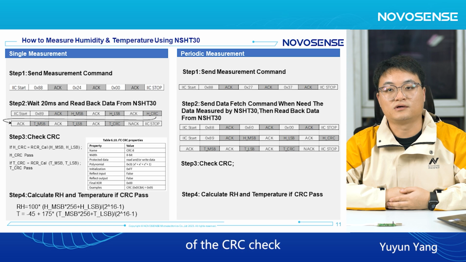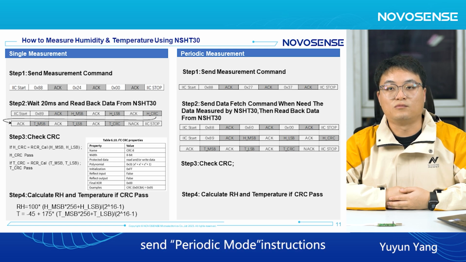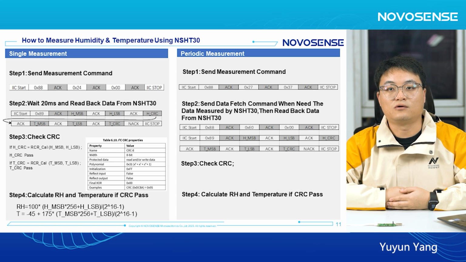After completion of the CRC check, the temperature and humidity calculation equation is used to convert the data to specific temperature and humidity values. Periodic mode refers to a periodic measurement mode. In this mode, send periodic mode instructions 0x27 and 0x37 via I2C, and the sensor will be always in the periodic measurement mode. At this time, the sensor will perform automatic measurement in a periodic way.